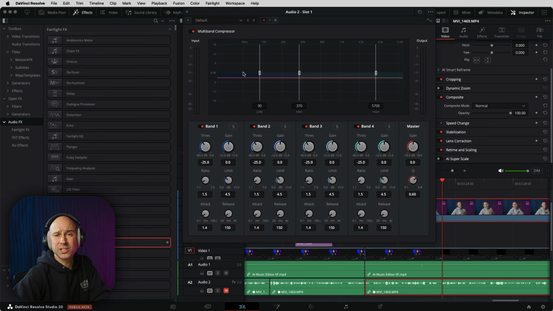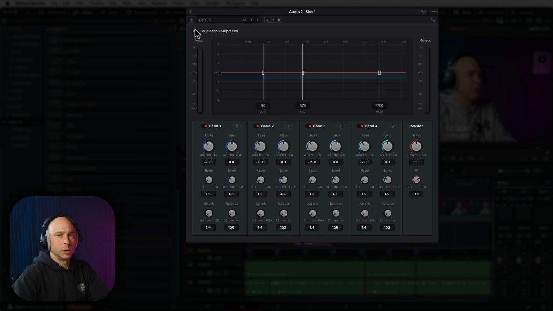Now, what a multiband compressor does is it adds compression to different frequency ranges. So by default in here, we have 4 different frequency ranges, and you can leave it at the default settings if you want. But let's just say we want to play through it, turn it on and turn it off and see what it's doing. So I'll play through it off and then I'll turn it on and show you how it works a little bit.